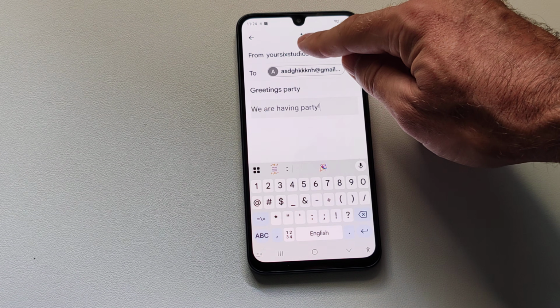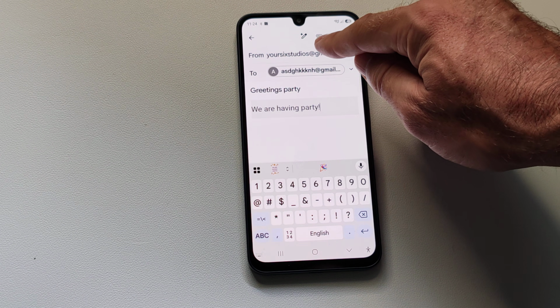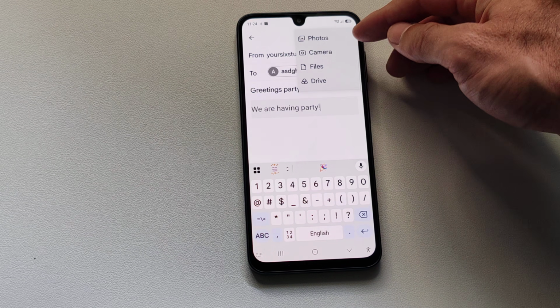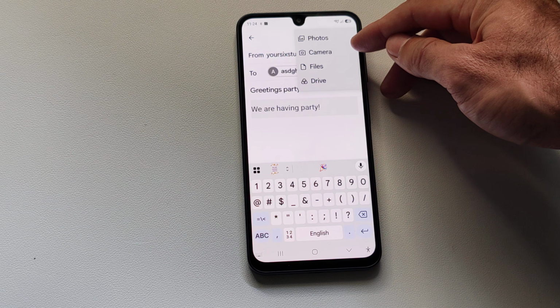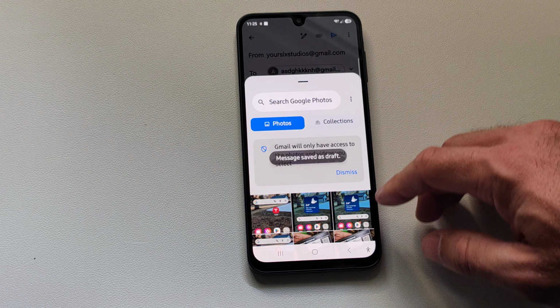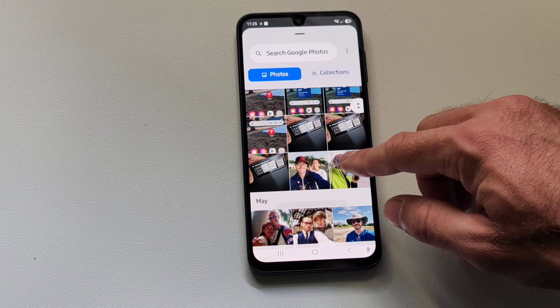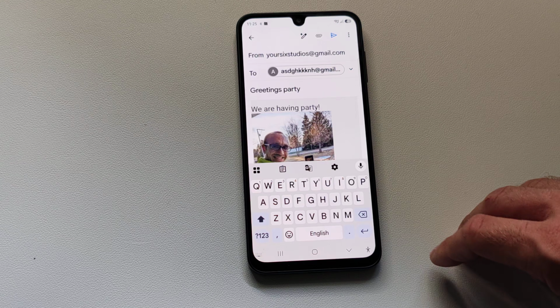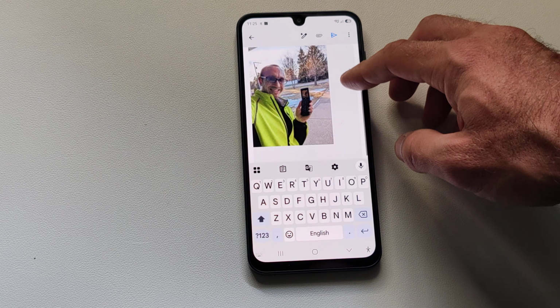And then on the top here, we have this little paperclip. We can go to the paperclip and we can attach photos, camera, files, videos, etc. So we can just go to photos and we can select a photo. So let's select this photo and go to done. You can even do videos under there.